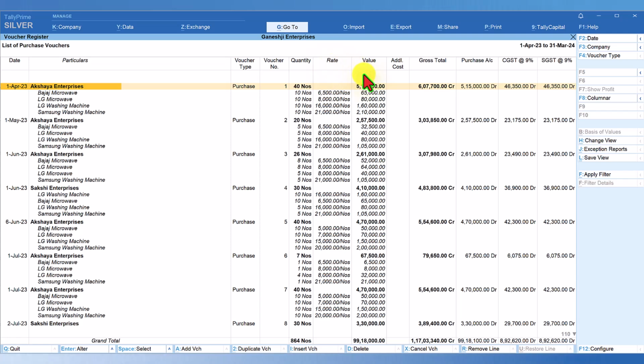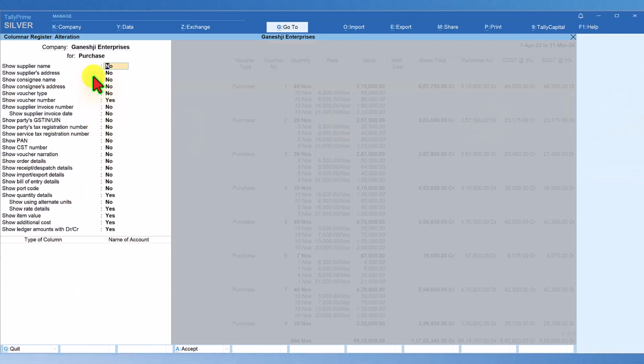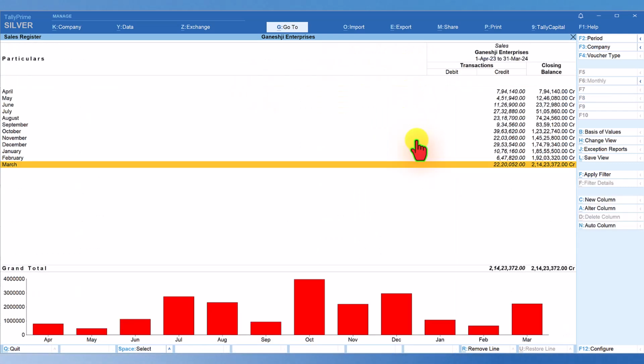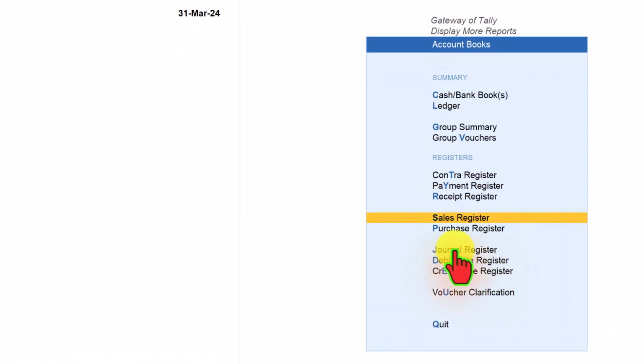In case you want to add any column or remove any column in the columnar report, all you have to do is click on columnar again, and we will get this configuration for the columns. Here you can enable or disable any column of your choice and press Control A, and the same will be effected in the columnar register. Let us come back to the registers. In a similar fashion, you can view journal registers, debit note registers, and credit note registers.